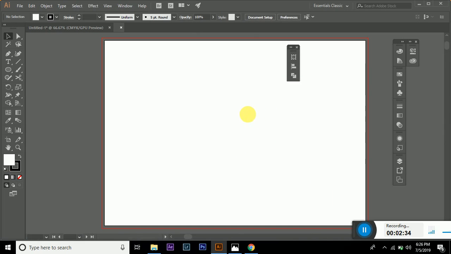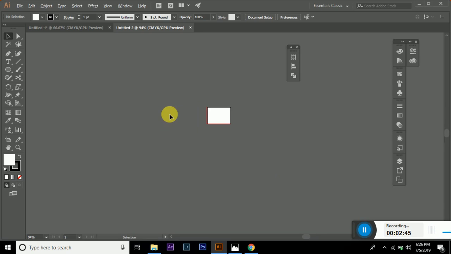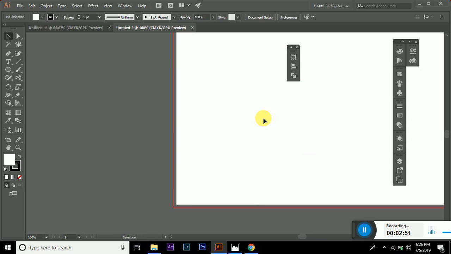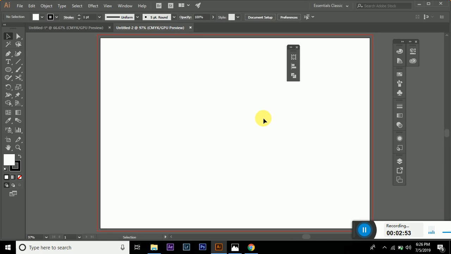Okay, so I create an A4 size document. You can see this is a window, and I can press Alt and scroll my mouse up and down. It will go big and small, and if I press Ctrl 0, it will come right to the center at the most maximized status. Okay, let's create the logo.